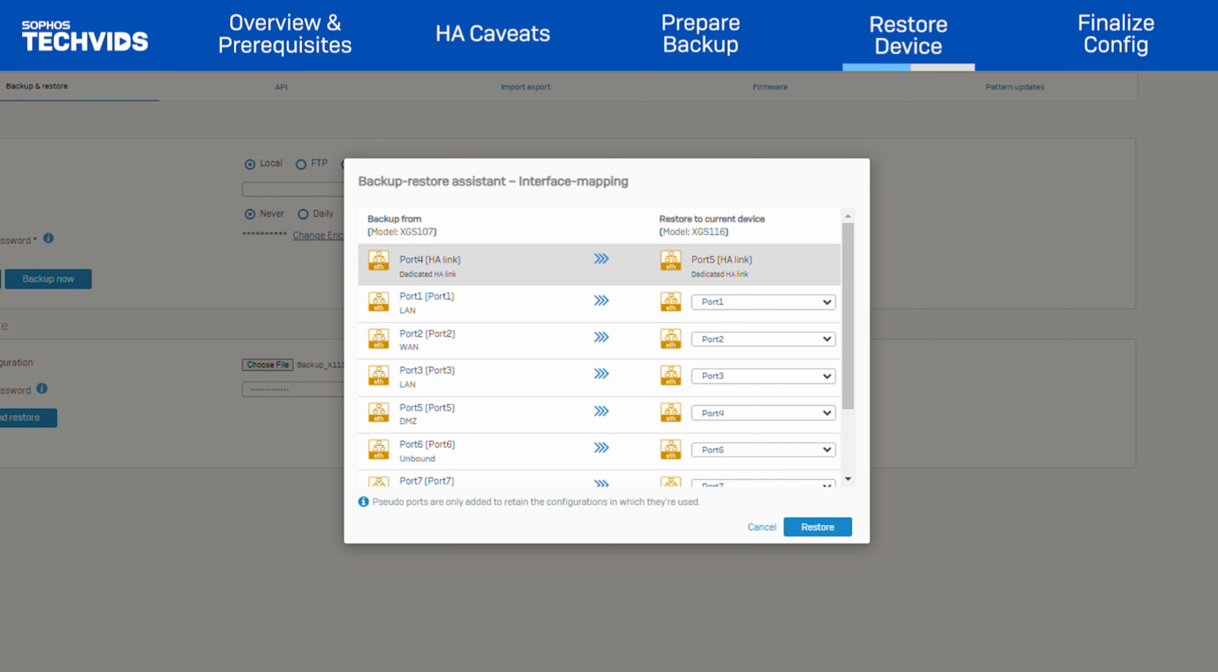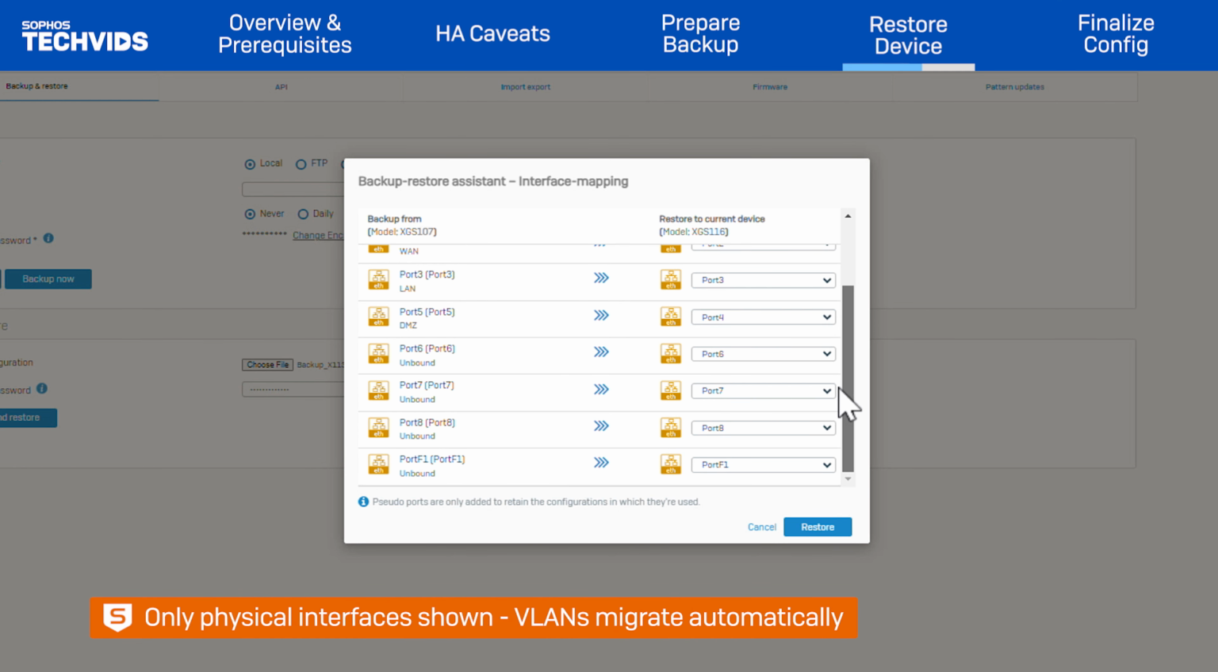The Backup Restore Assistant will now appear. On the left are the ports of your backup device. On the right are all available ports on the restored device. Information about the dedicated HA link is shown as well. Note, this list only shows the physical interfaces. Any VLANs will migrate automatically. Pre-existing LEG interfaces will be recreated on the target as well. In addition, if you have a breakout-capable device, the breakout ports will be shown.